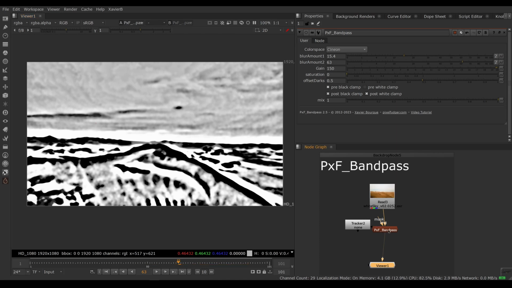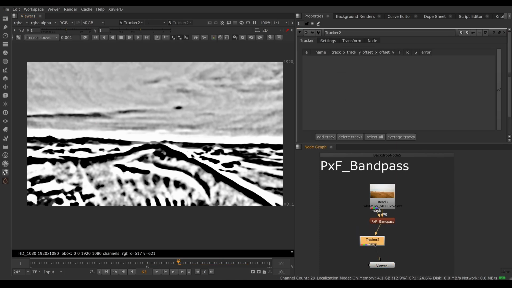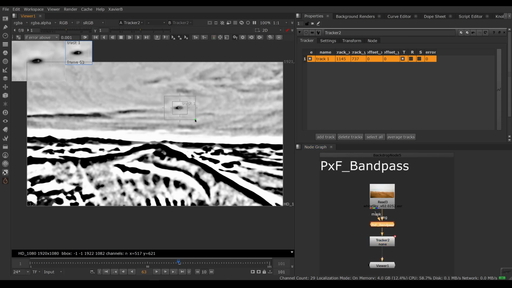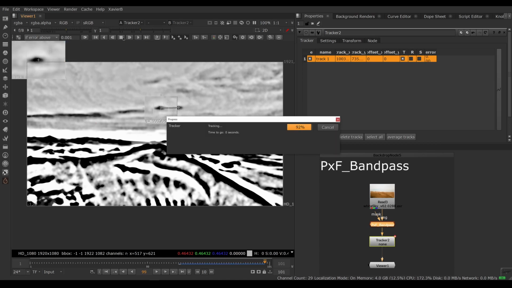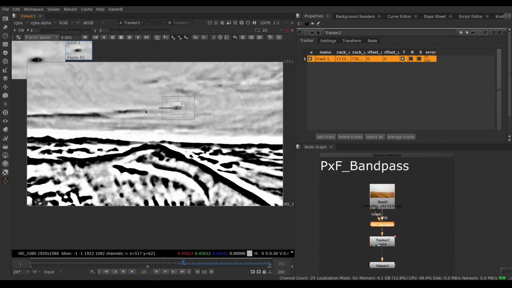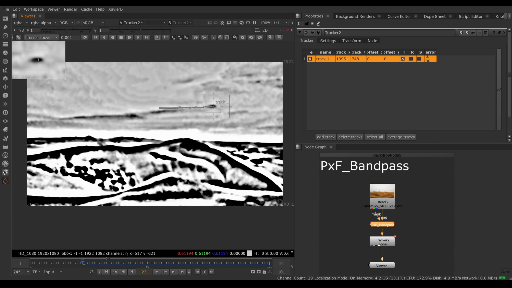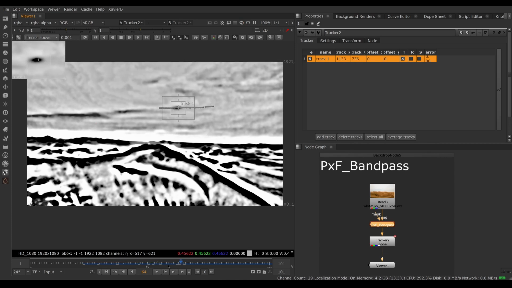So let's try that again. So I'm going to put my tracker on that instead. A little bit bigger. Here we go. And now we're tracking the background easily. So this is much easier to track compared to the original plate. So I'm pretty happy with this. So this is tracking beautifully.